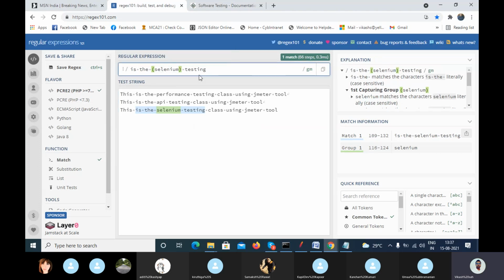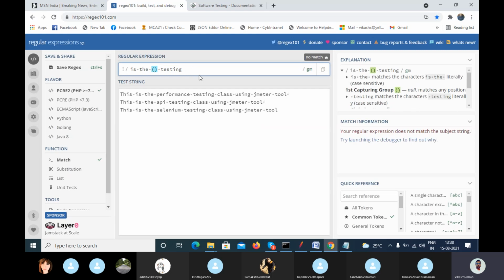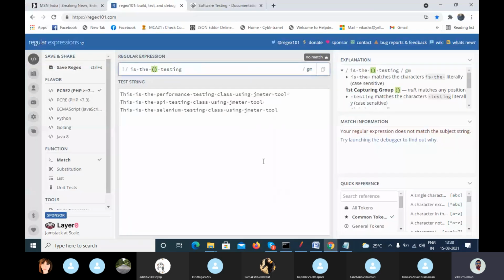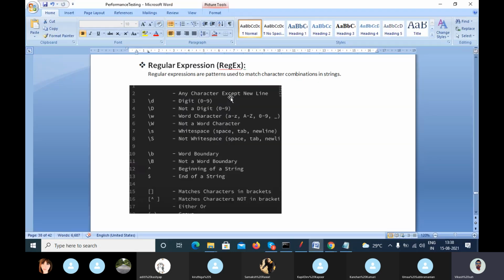Now we will use the concept of this. First, guys, you can mute. You first have grouped that thing. I have grouped that thing. Okay, and then you can use this symbol dot, any character except new line.